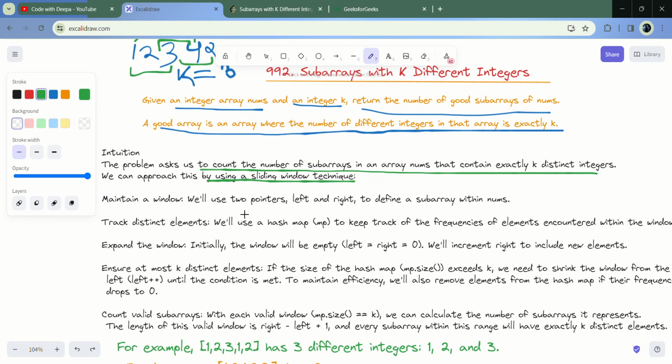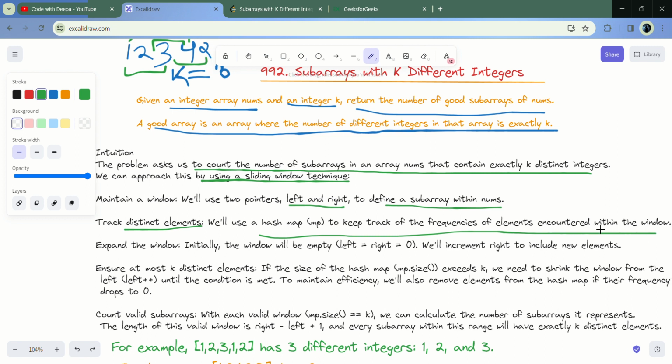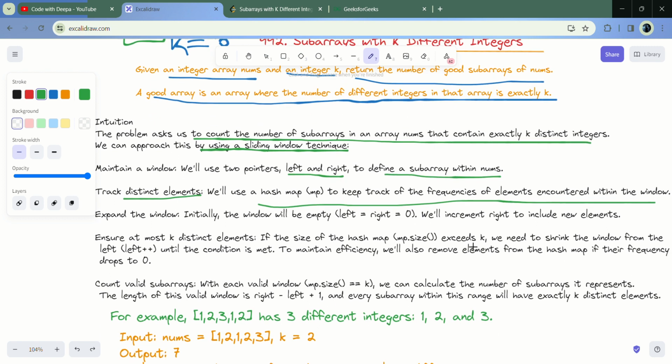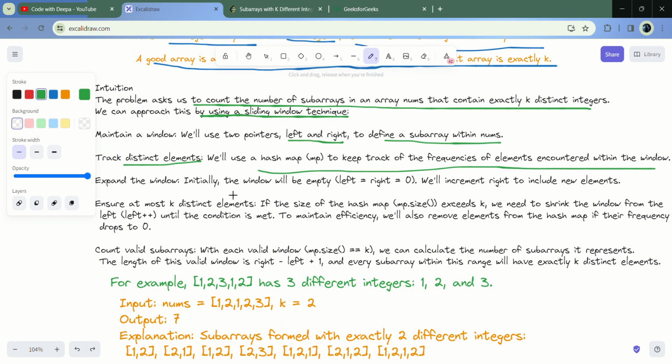To maintain a window, we will use two pointers, left and right, to define a subarray within nums. Now we will track distinct elements. We will use a hash map to keep track of the frequencies of elements encountered within the window. Using a hash map, we will keep track of all the numbers which are coming within that window. Initially, the window will be empty and we will increment right to include new elements.